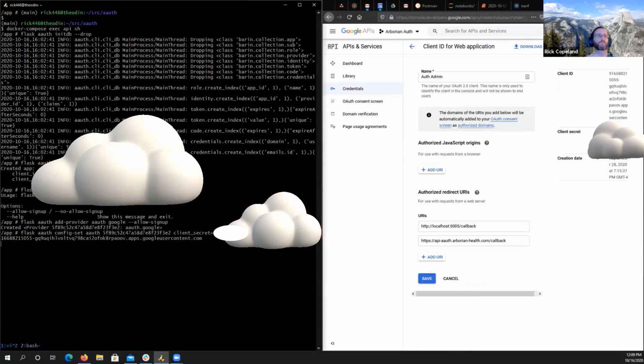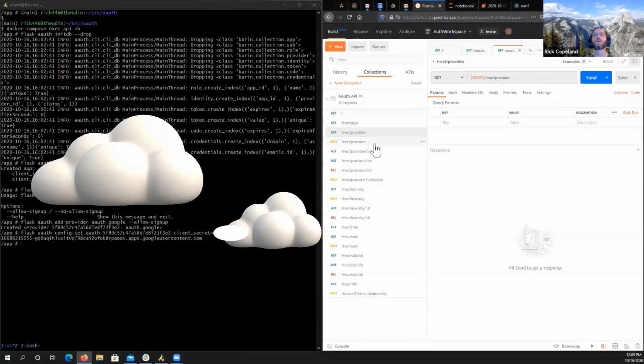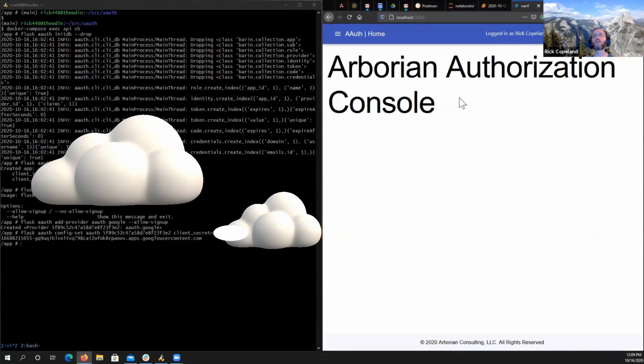So I'll configure that. And so that's configured now. If I come back over here to Postman, actually, let's not go to Postman. I think it's now time to look at Narf. So that's basically all that we've done so far, right? We created an app and we created one provider for that app, and we said that provider allows you to sign up for the app.